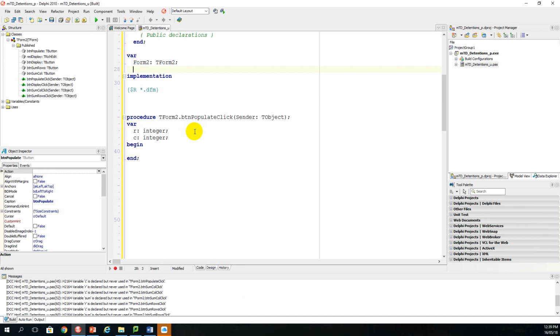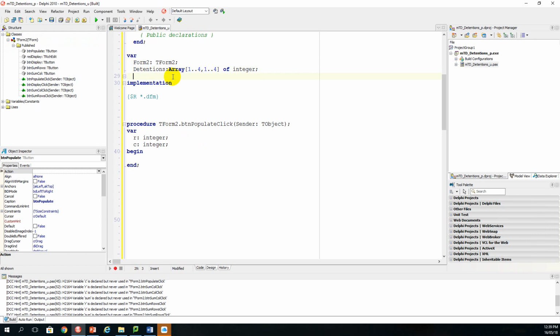The name of the 2D array is detentions. So to declare a 2D array, we need to give it a name, detentions, which is of type array, square brackets. The number of rows will be 4, and the number of columns would be 4, of type integer. So we're going to store the detentions in the various forms, form 2, 3, 4, 5, or grades, grade 8, 9, 10, 11, whichever grades we want to, into the two-dimensional array.